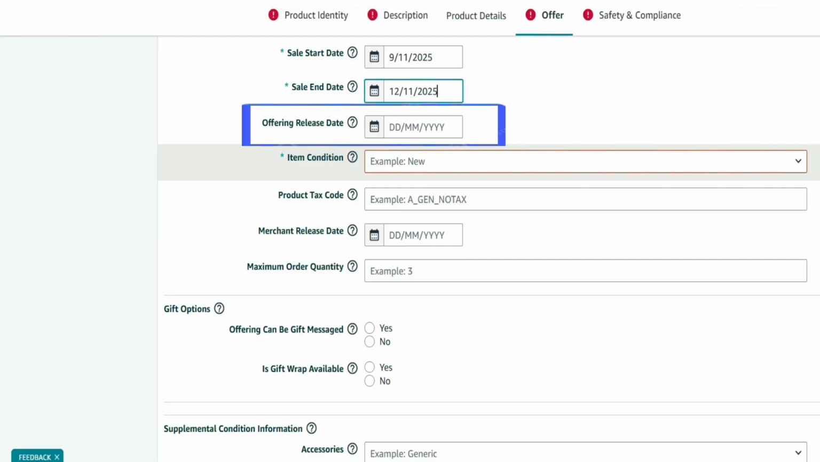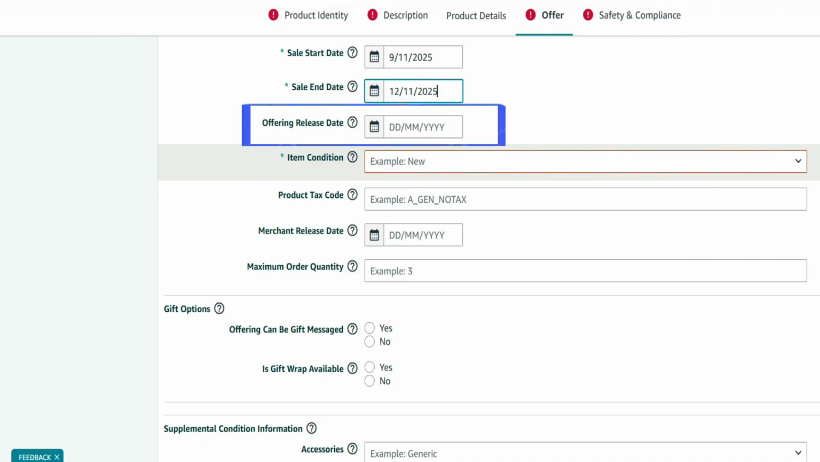Here's a valuable professional tip. If your inventory is scheduled to arrive at Amazon, but your product listing is not yet completely ready, for example, your photos are not finalized or certain details are still incomplete, you can use the Offer Release Date field found in the Offer tab. By setting a future date in this field, you can prevent your listing from going live prematurely. Once all of your details, photos, and content are finalized, you can simply update the offer release date to the current date. This ensures your listing does not appear live with unfinished information or low-quality visuals.